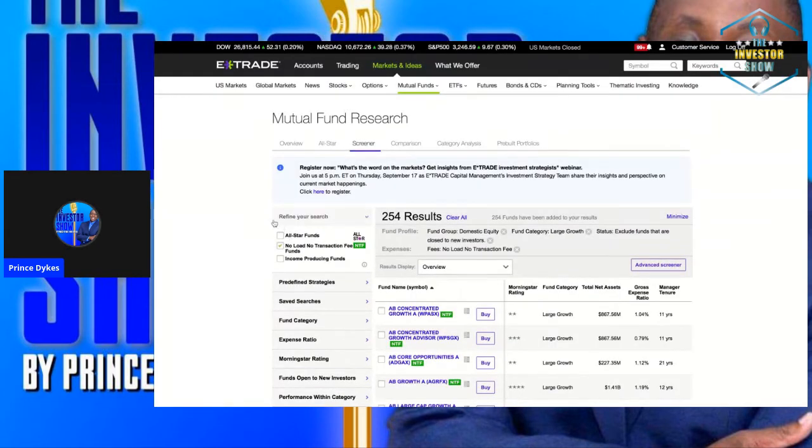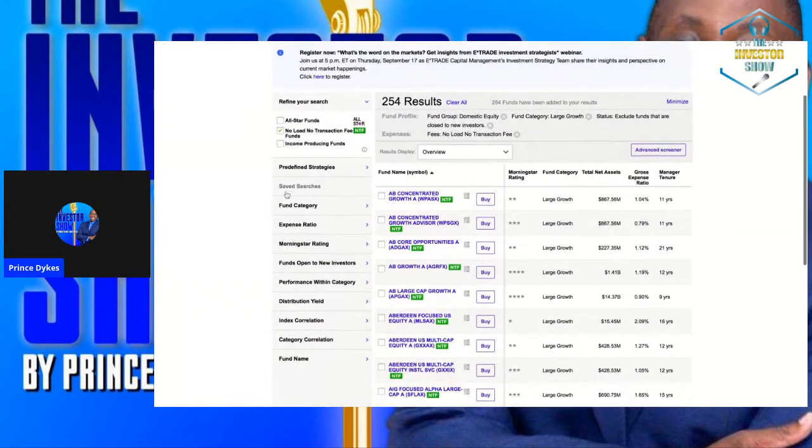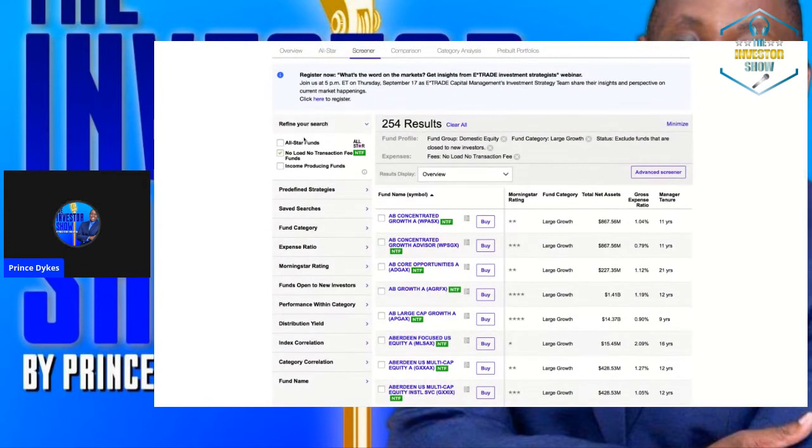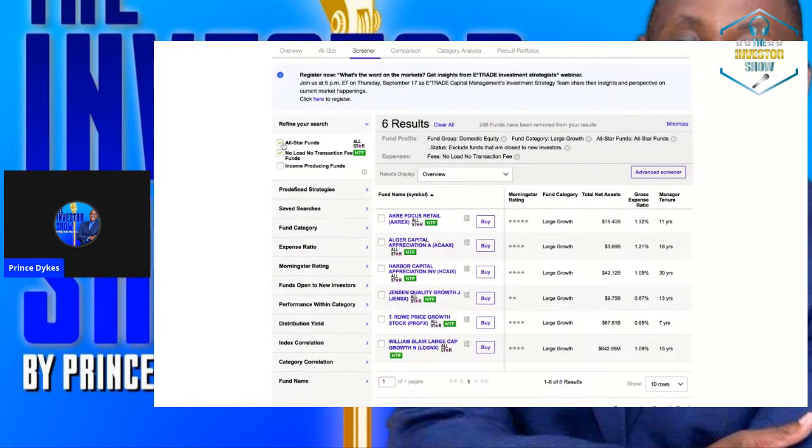Now up under this screener, you have a couple ways you can look for it. It says refine your screen. If you want all-star, if you want no load, no ETFs, you can do that. Hey, I want an all-star fund, no load, no ETF. It's only 6 that's left.